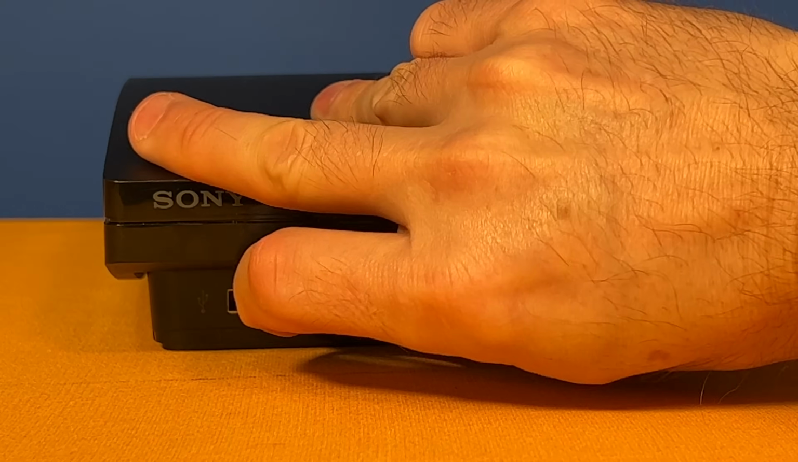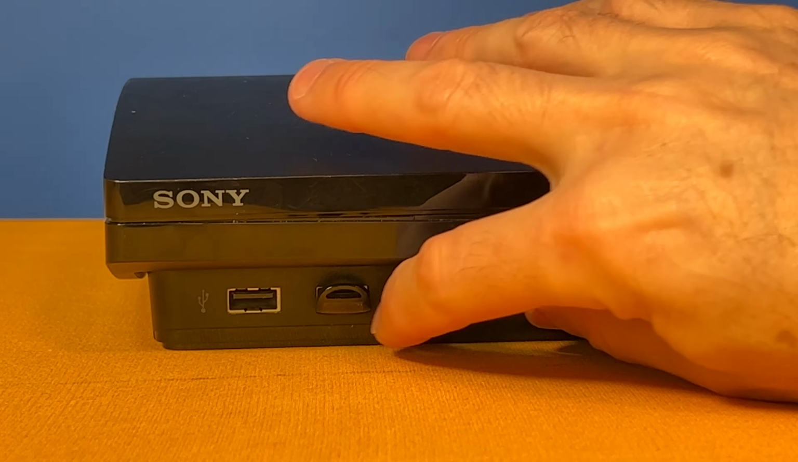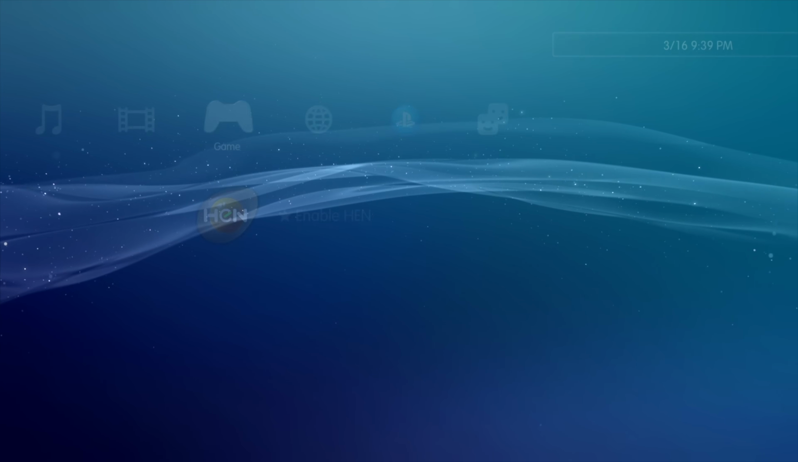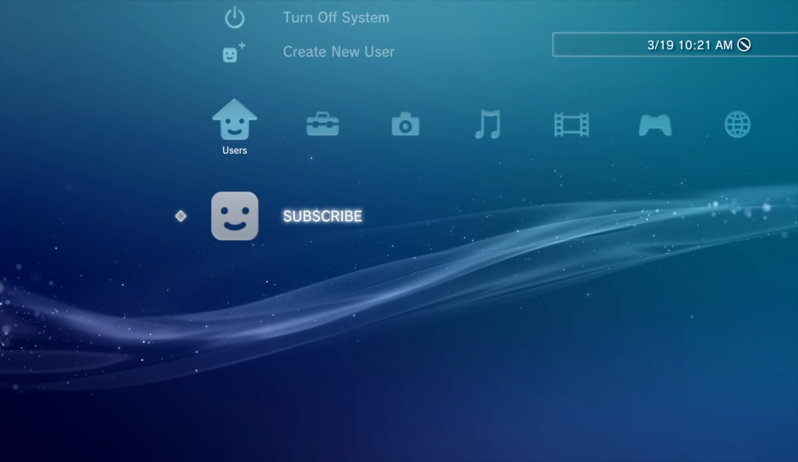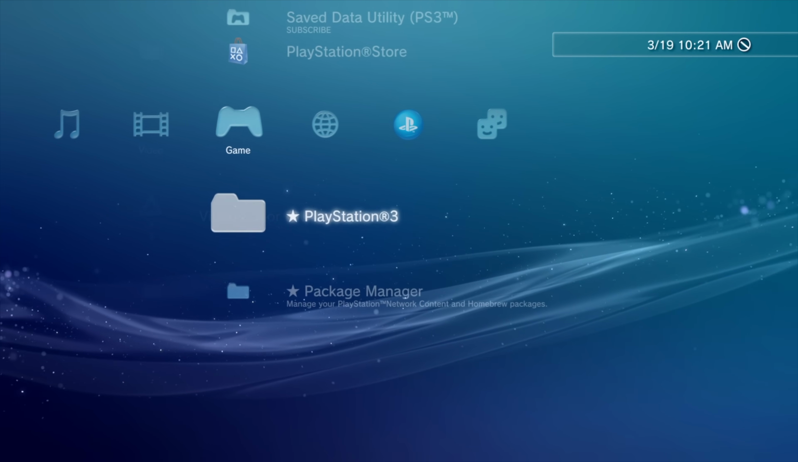Insert the USB drive into the rightmost USB port on your PlayStation 3 system. If you're running a PlayStation 3 on HEN, go ahead and enable HEN now. From the cross-media bar of your PlayStation 3, let's go ahead and get RetroArch installed on your system.